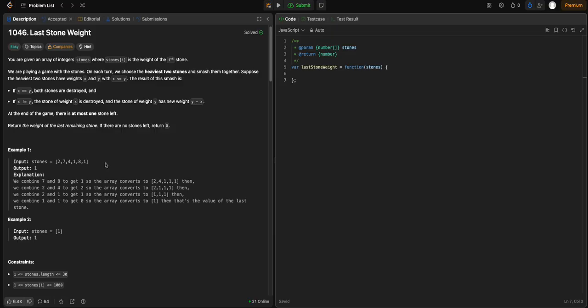So, what we need to do first is we need to sort stones into descending order. So that sort is going to give us 8, 7, 4, 2, 1, 1. Now what we need to do is we need to take the two greatest values here. So they're always going to be the first two.